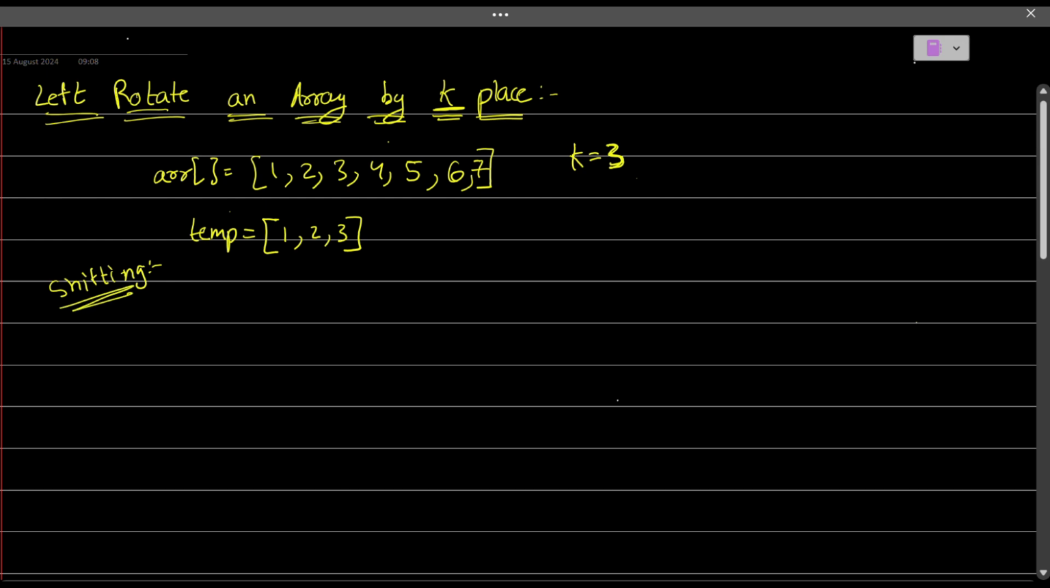I'll take a for loop with i equals to k. Why k? Because we start the iteration from there. Let me first write the indexes 0, 1, 2, 3, 4, 5, and 6. We have k equals to 3, so we need to start the iteration from here, while i is less than n, then I'll increment.